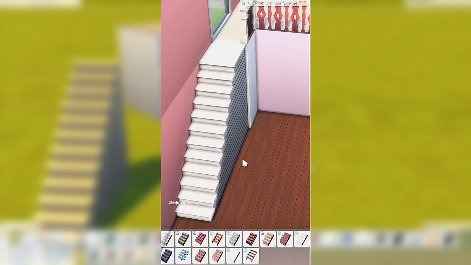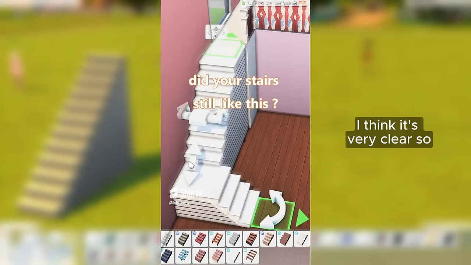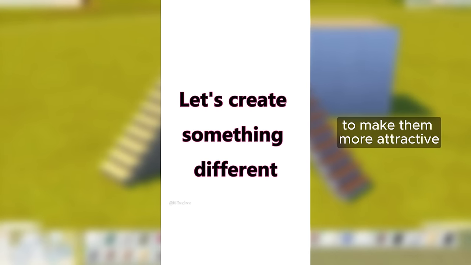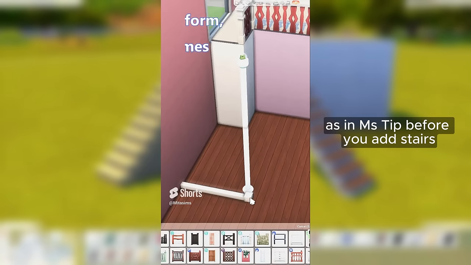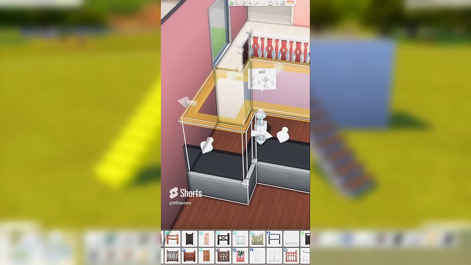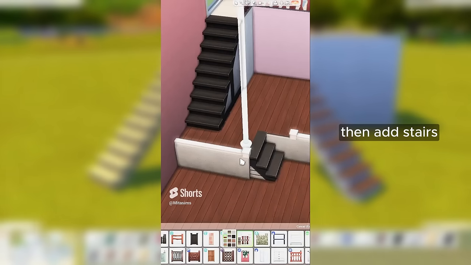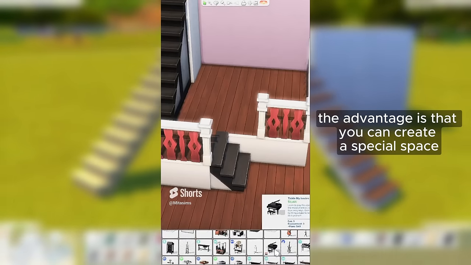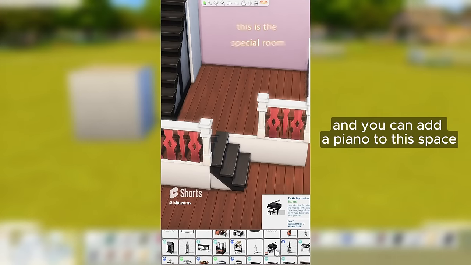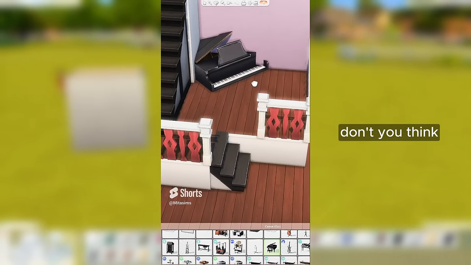Okay, let's move on from how to use the understairs room. I think it's very clear. So I will discuss how you should build stairs to make them more attractive. As in this tip, before you add stairs, you can build a platform like this. Then add stairs. The advantage is that you can create a special space between two stairs, and you can add a piano to this space. This is much more interesting, don't you think?